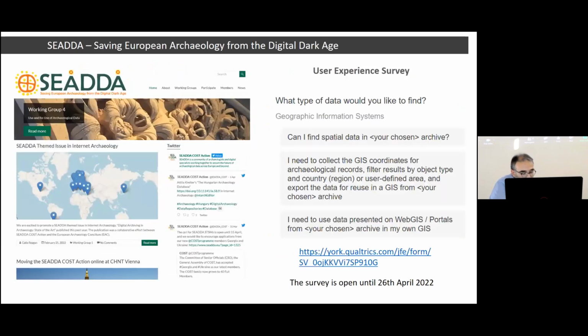SEADA comprises a research network of archaeologists and digital specialists working together to secure the future of archaeological data across Europe and beyond. In an effort to survey the reuse potential of available archaeological data, a user experience survey has been prepared and is open until the 26th of April. The participants can select a data provider platform and add feedback on the easiness in locating, accessing, and reusing its content. I invite all of you who have tried to search for available geospatial archaeological data online to take this survey.